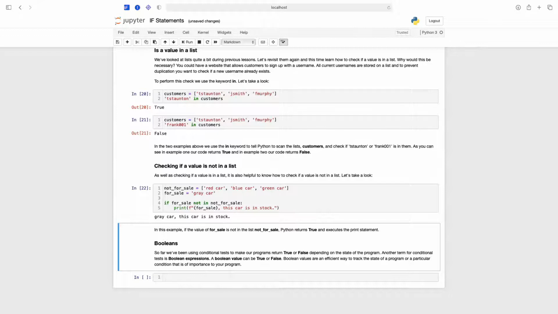Okay guys, that's it for this moonshot. I hope it's given you a flavour of the power of if statements.